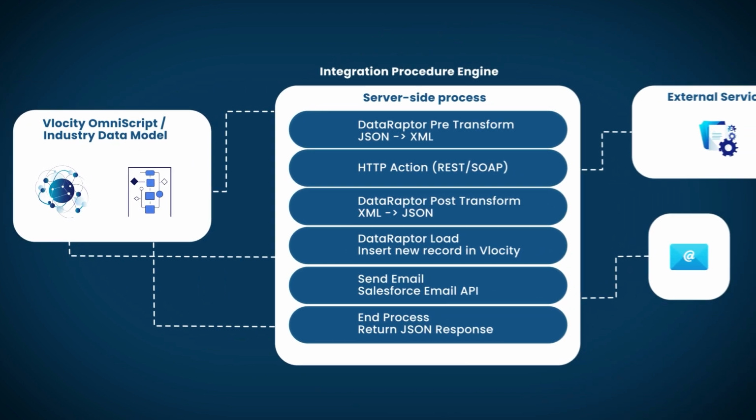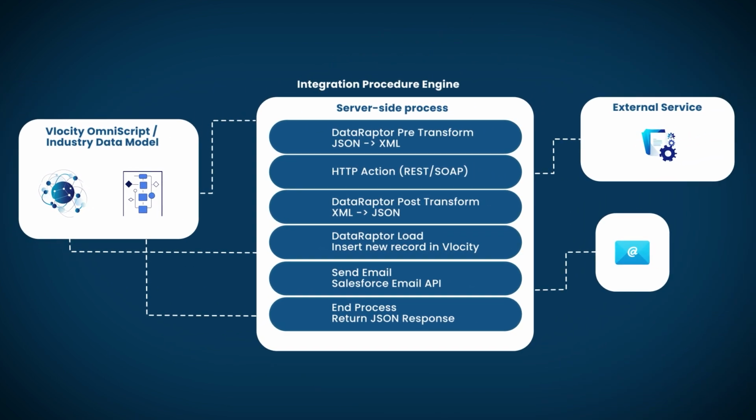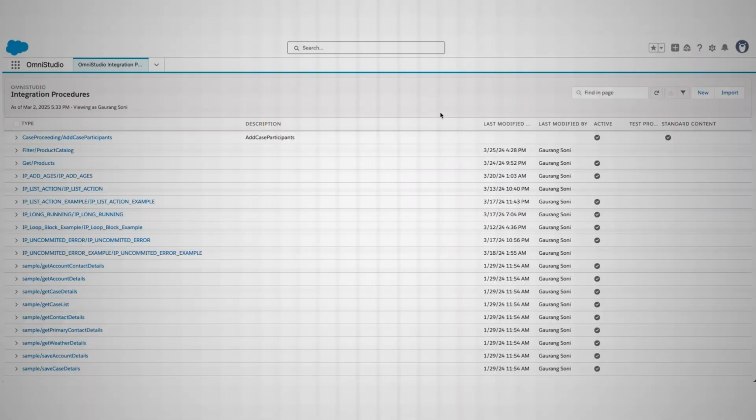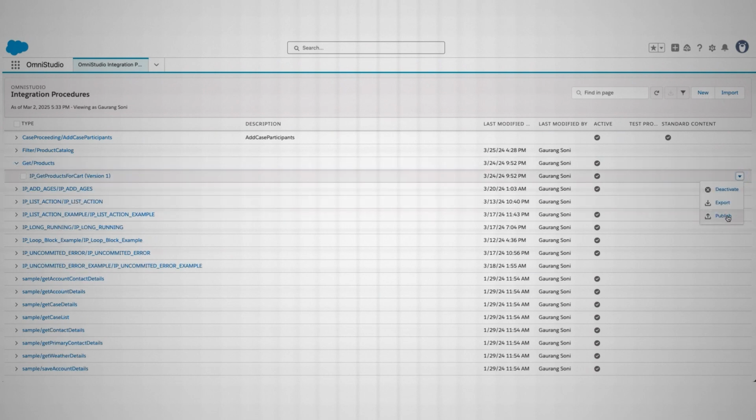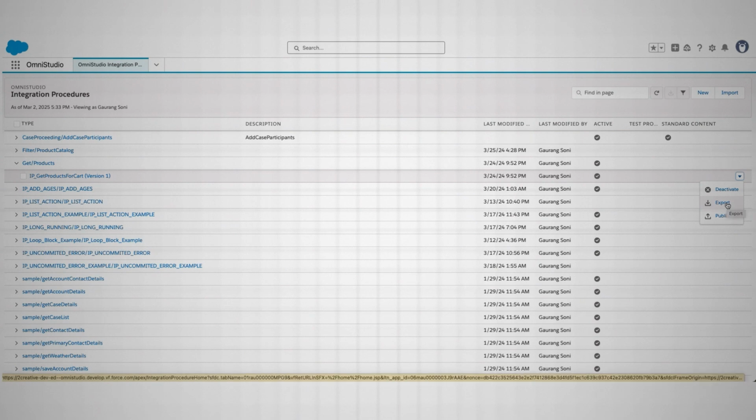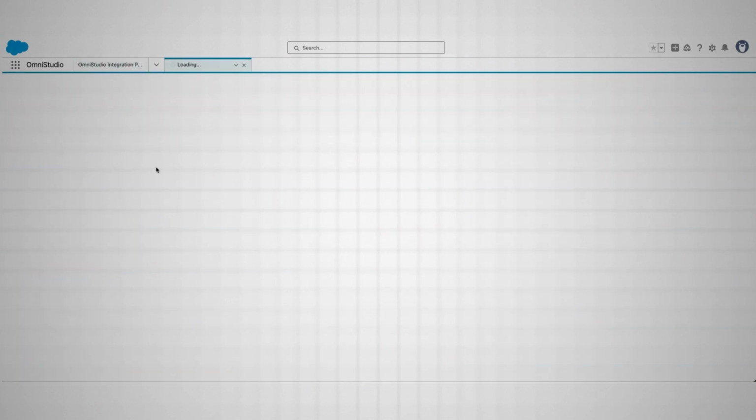So let's jump into a demo and see live how it works. Here we are in the Omnistudio integration procedure tab. It looks exactly like the data mapper tab: a new button, an import, and we even have export. So let's say, for example, products. If you go here, we could even export it into a JSON format, and then import it back. Okay, let's create a new integration procedure.